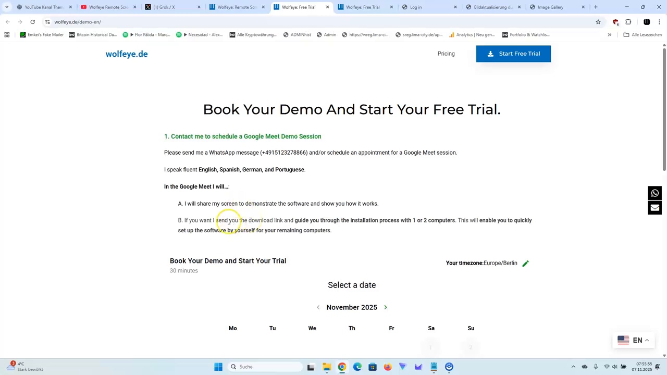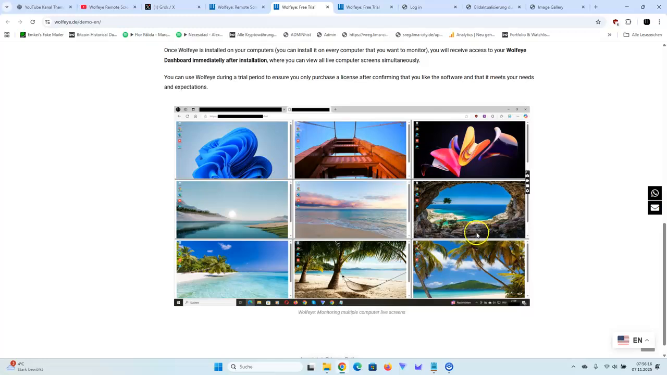In the next step, we can continue, and you can share your screen, and I guide you through the installation process. I send you the download link and guide you on how to install it, so you can install it on 1 or 2 of your computers. That will enable you to quickly set up Wolfeye by yourself for your remaining computers. Then you get the link to your dashboard, like this one here, where 9 computers have been installed. And you test it for a few weeks.